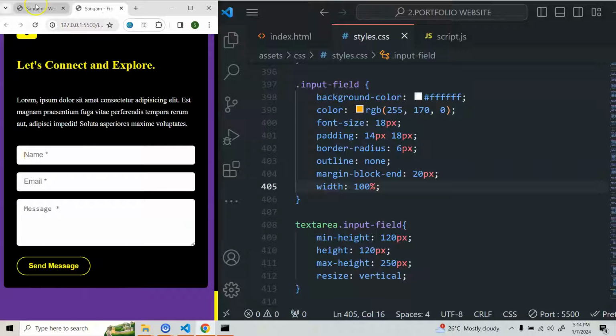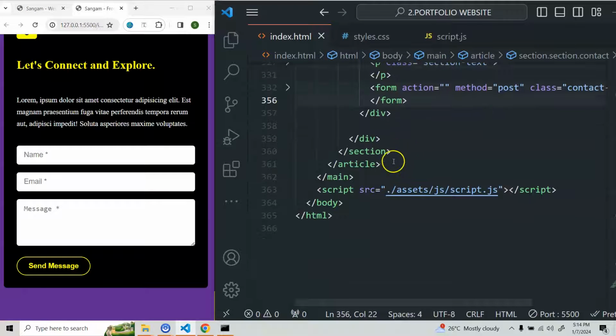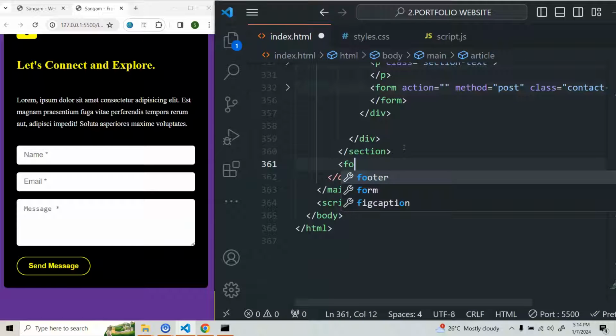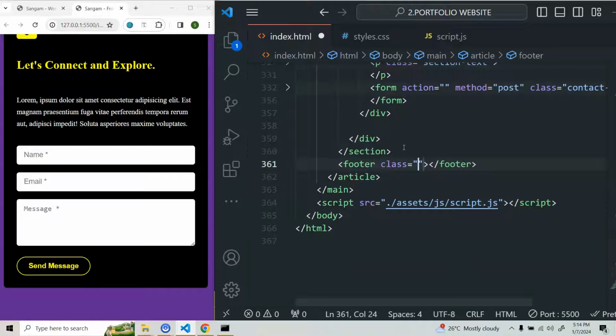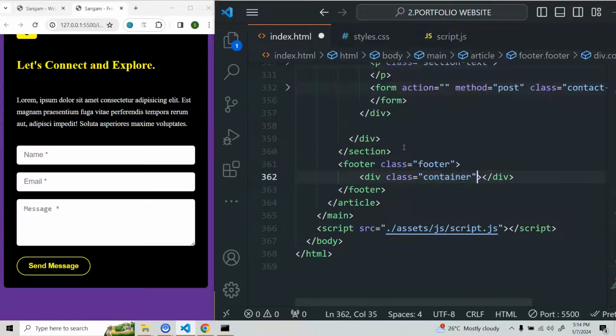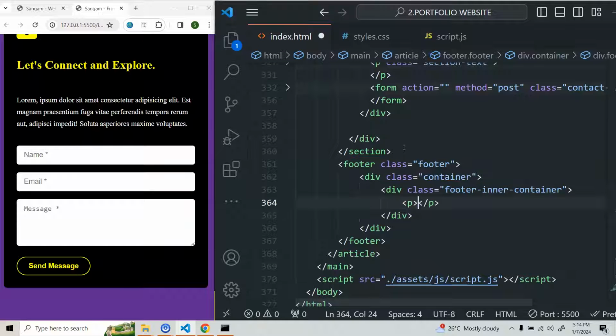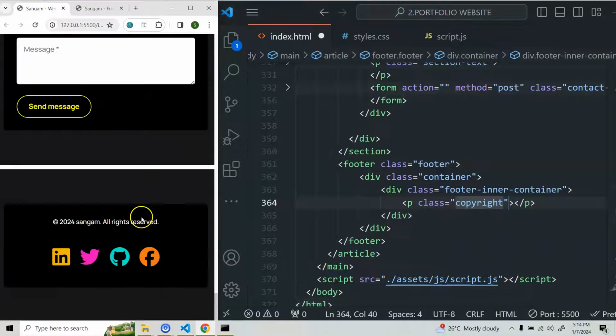Now next we have to start working on the footer. So now the footer will also be very simple. So we can go here and we'll take our footer. So we'll give a class name of footer. Inside this we'll take our div. We'll do class name of container. Here we'll do a div, and we'll do this one as footer inner container. Alright, now here I'll take a p. We'll give a class name of copyright, and let's copy it from here.